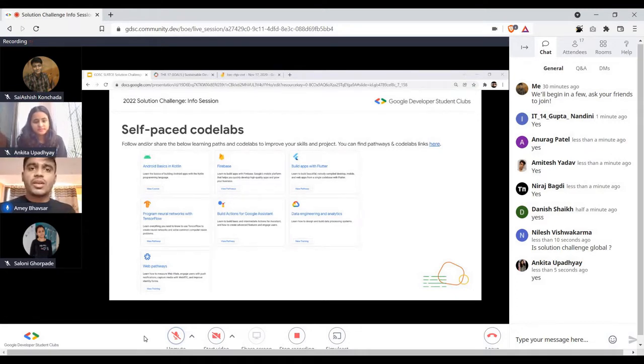Google has created these courses, and I have gone through most of them. All of them are really high quality. If you are interested in building a solution that uses Android, you can look at Android Basics in Kotlin. This will take you completely from scratch, including how to install Android Studio. If you are looking for backend and database systems, such as if you are using Mongo, then you can go along with Firebase.